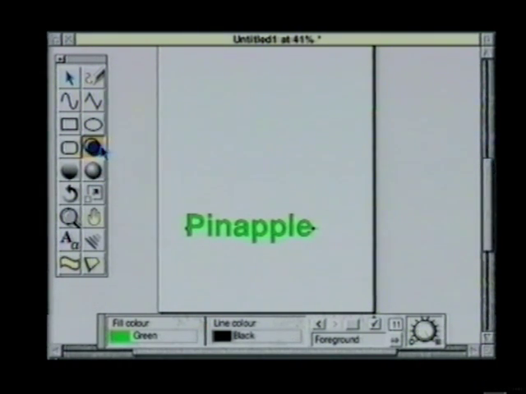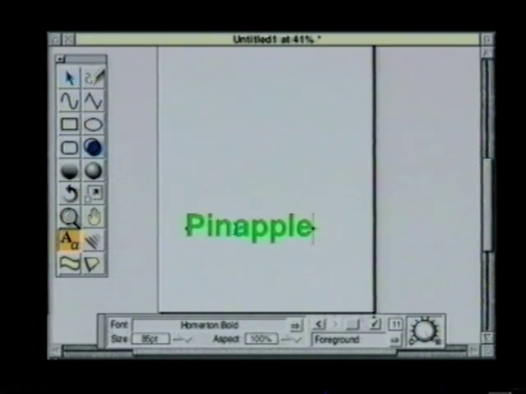We can change the size and rotate and scale the text, but it remains as text, and you can still make changes. As you'll see, the spelling isn't quite right, so we can go back and put the E in, and that's no problem. It retains its attributes of being text.